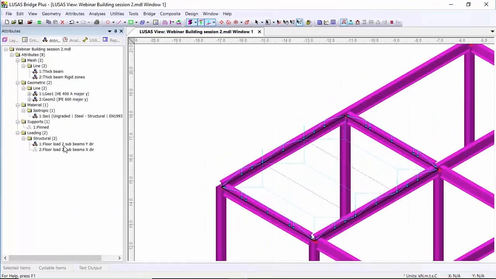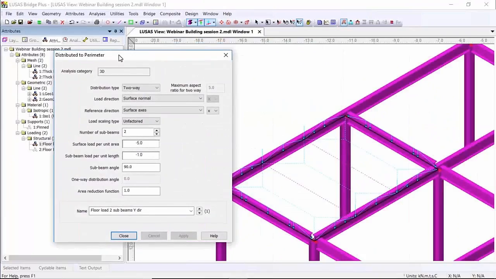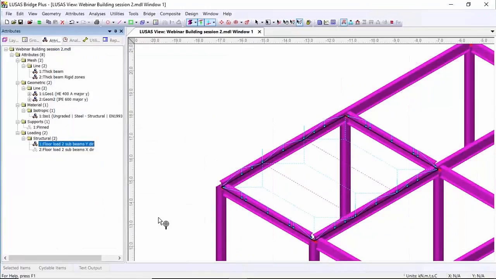Now if I open up the attributes tab again, here you can see the two-way. So here I've got a two-way load distribution, and we've got two sub-beams, 1, 2. So this is setting up the floor loading for me for this particular model. So I can close that down.